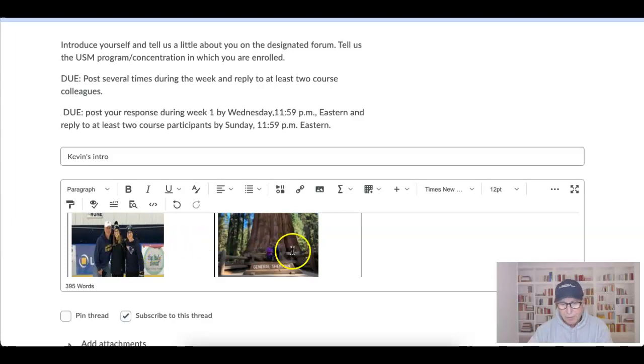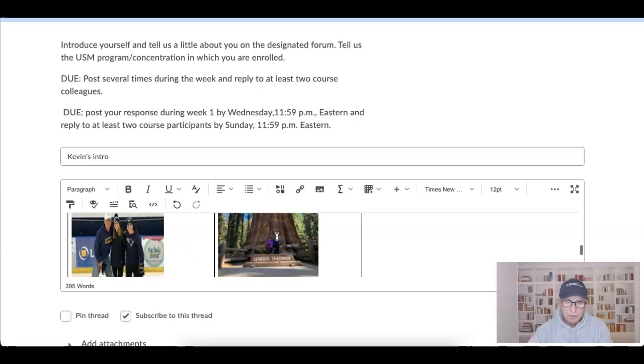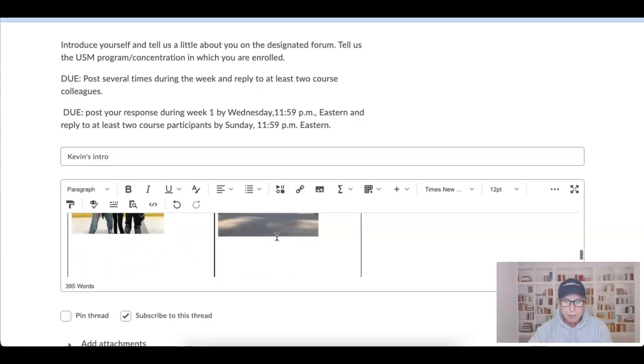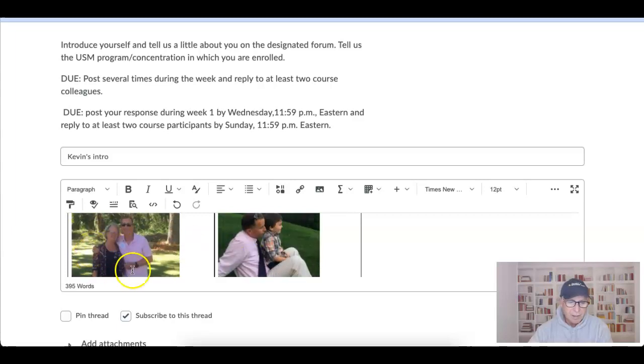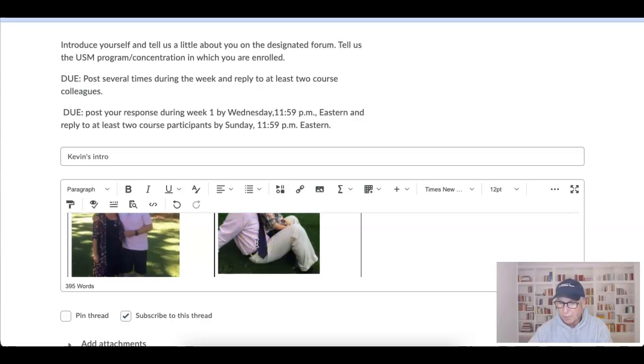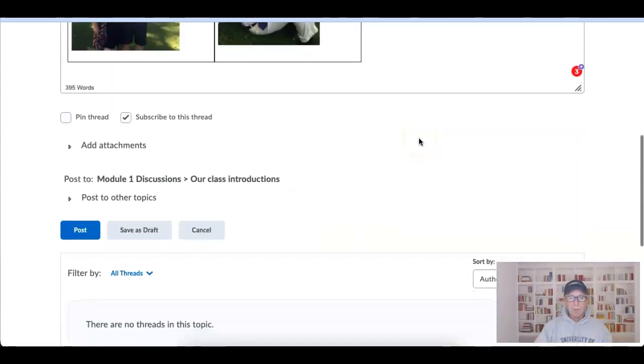Skating with two of my grandkids, me at the General Sherman Tree at Giant Sequoia National Park. With my lovely wife, we've been married since 1978, so you can do the math. It's many, many years. And then one of my younger grandkids at a wedding a couple of years ago. So that is it. So you get everything the way you want it, and I'm going to post that.